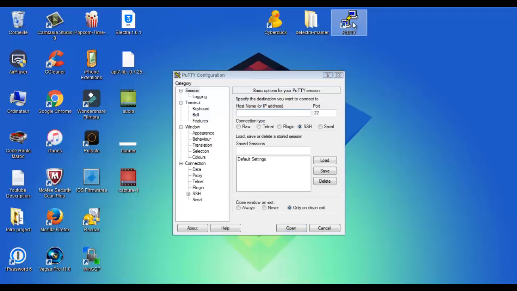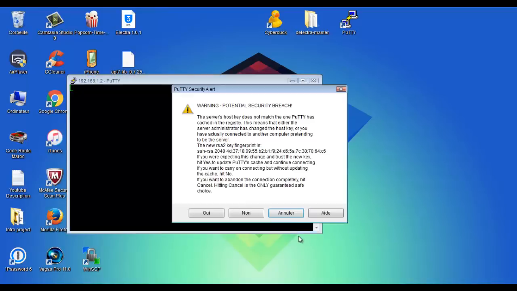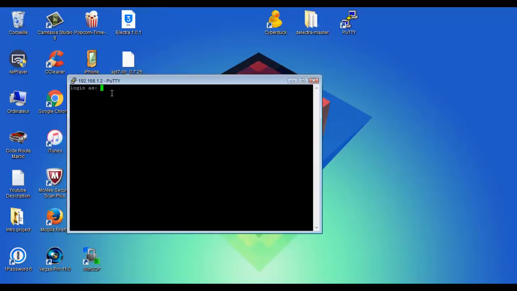And open up PuTTY. Here the host name is the IP of the network again. In connection type, make sure it's on SSH, hit open, and here hit yes. It will ask you to log in again. So the username is root and the password is alpine. The same username and the same password. So hit enter.